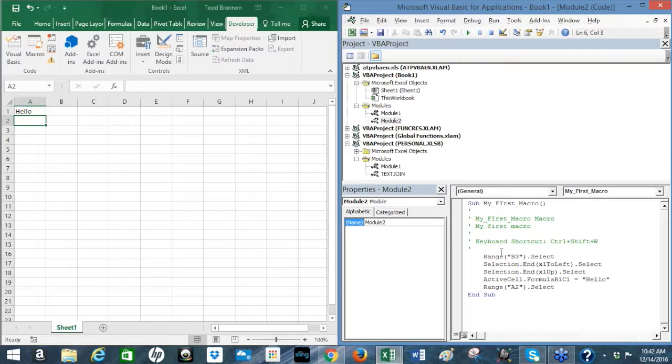Now, comments are always highlighted in green, and the way you make a comment is you start the line with a single quote. A comment is not an actual piece of the code. So it enables you to make notes in your code, and Excel will skip these lines when it executes the rest of the code. And this is very important, especially starting out. Just make comments for yourself.